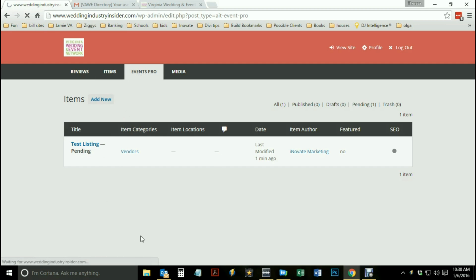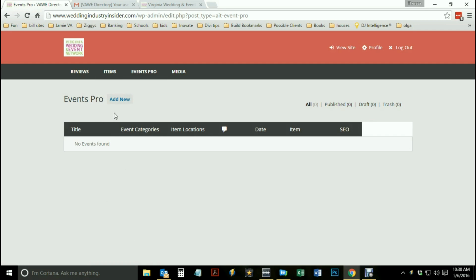Now for Events Pro, this is where you would add any events that you have upcoming. If you're going to be at a bridal show, if you're doing your own show, if you have any sales, if you're going to be anywhere, this is where you would put the events in. That way you can let people searching your listing know where you're going to be at any point in time.